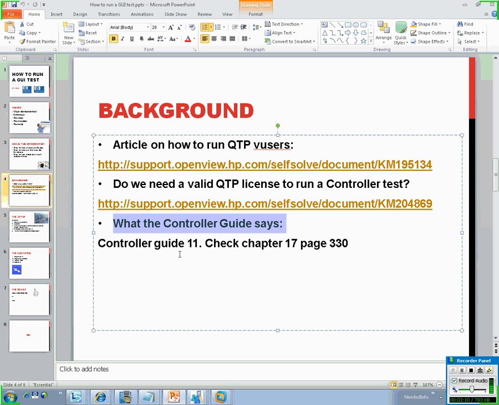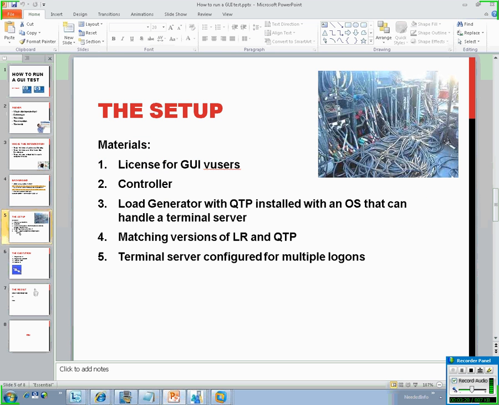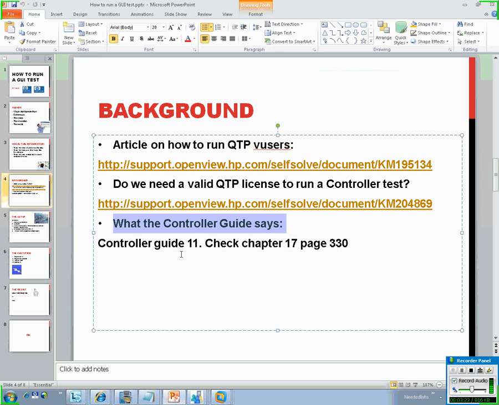And the only thing the controller guide actually mentions is that this can be run in the controller, some limitations, and how to add that script. Because sometimes when you actually do look for the script, it only looks for USR files instead of QTP. I think it's not QTP. Anyway, so moving on.